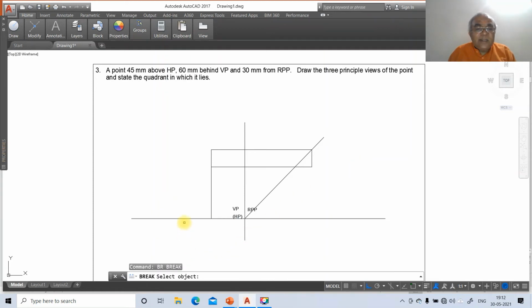So you break, select this line, break it till outside, again select this, break it and take it outside, then select this and break it to the outside and select this and break it to the outside.